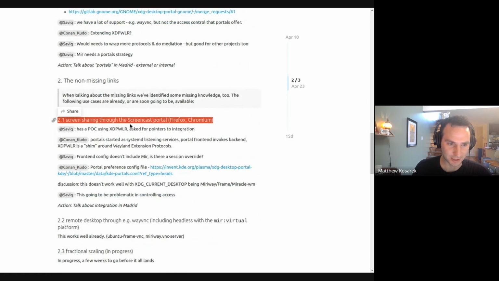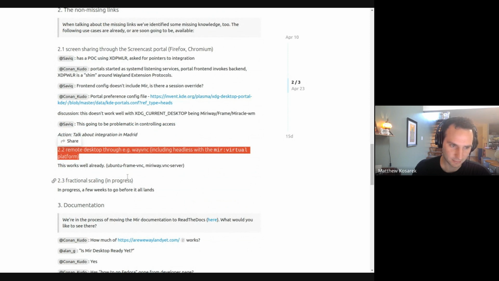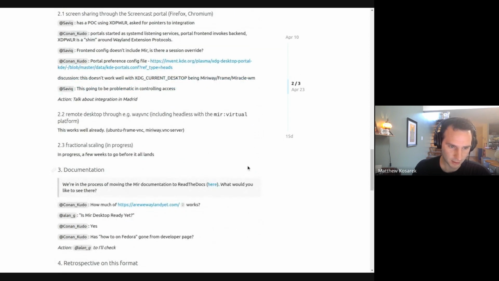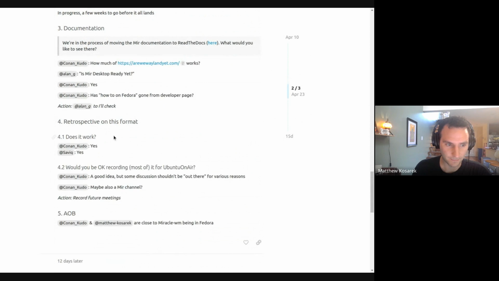So I'll skip through this really fast because we have screen sharing here, remote desktops. Fractional scaling is actually a work in progress, so this is ongoing. We spoke a little bit about documentation, that it was moved to Read the Docs. If you haven't seen it there, you can go check out that link, and that's where all of our documentation is moved. And yeah, then we talked about this meeting, whether or not it works.